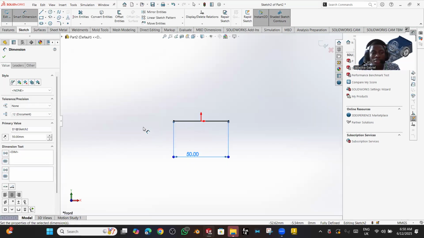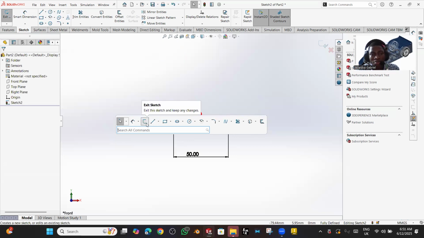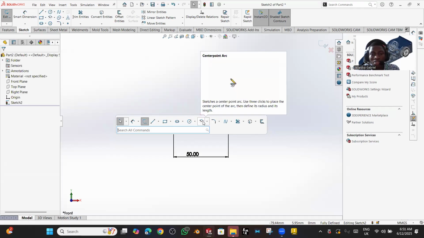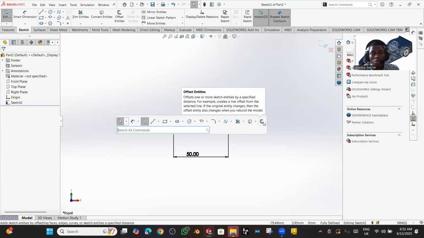So that's how you dimension. If I want to go to my dimension without having to come here, I'll just press S. It will bring up my quick or rapid tools that I use frequently. Look at dimension. This one is to exit sketch, a line, my rectangle, my circle. If I want to draw an arc, fillet, the spline, trim, offset, and the likes.